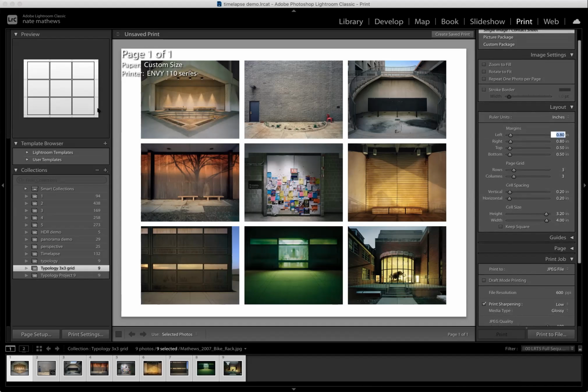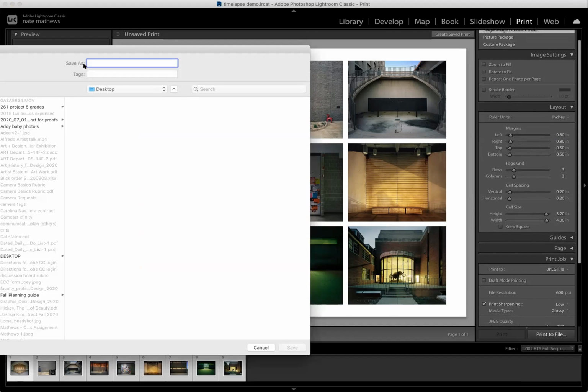Again, we don't want any name, we don't want any other info. We have a little bit thicker border on the outside than the inside. You could play with these a little bit, but I'm just trying to make sure it's consistent. And then we're going to go to print to file and give it a name, something like your name, project 9, or maybe typology project, and then call it something like final grid or 3 by 3 grid.